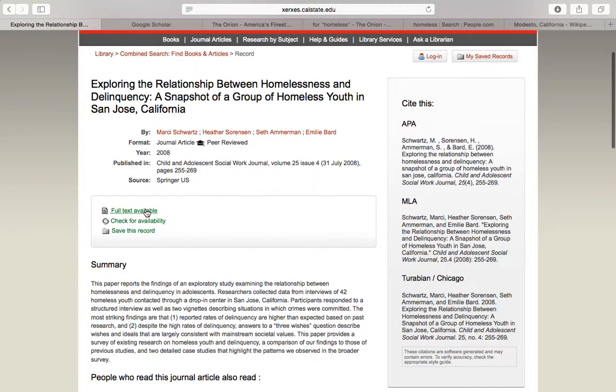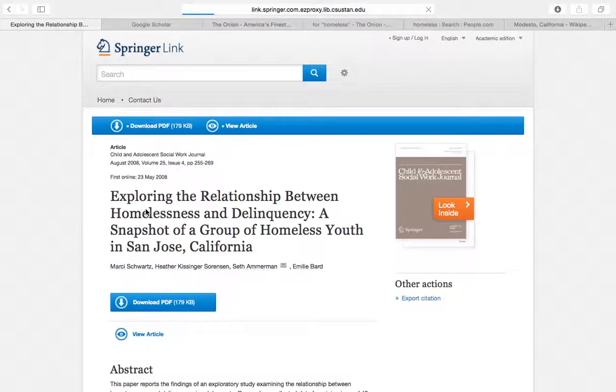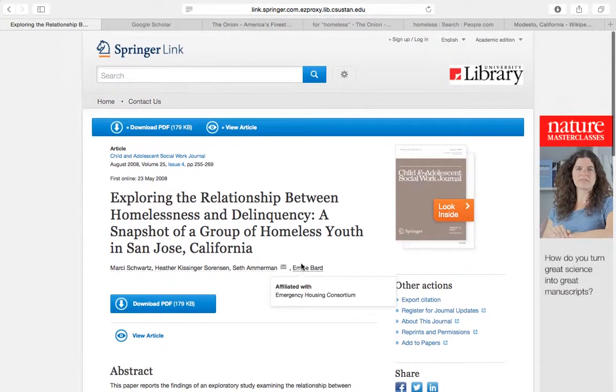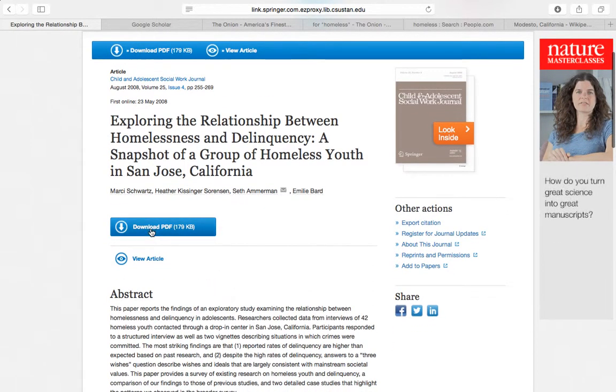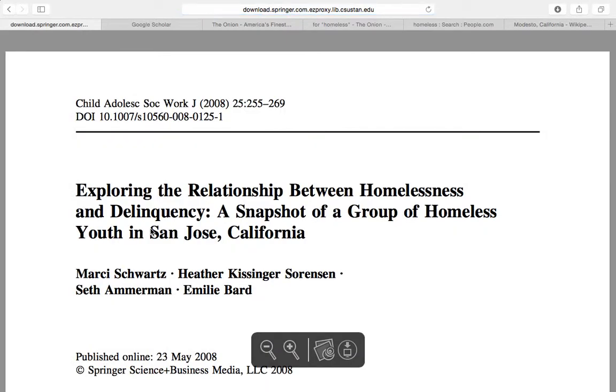So again, full text available. Let's try it out. Good. So this takes us to Springer Link. This is a journal that you pay money to subscribe to through your tuition. It has download PDF, and there it is.